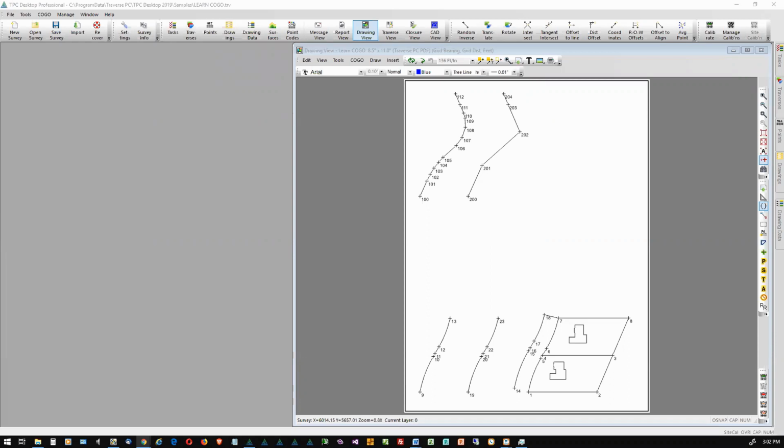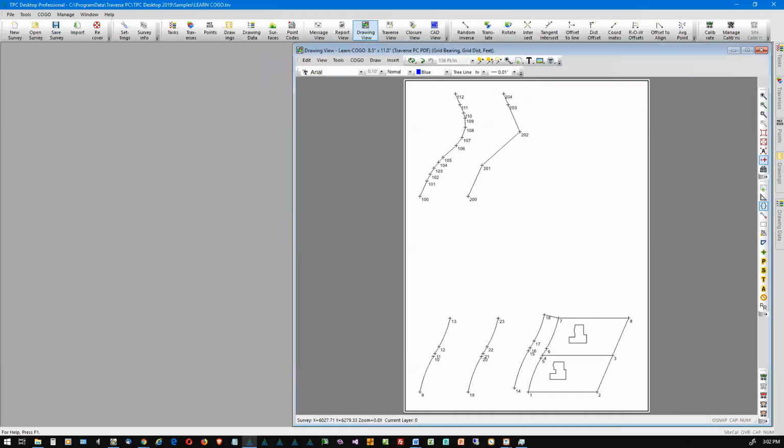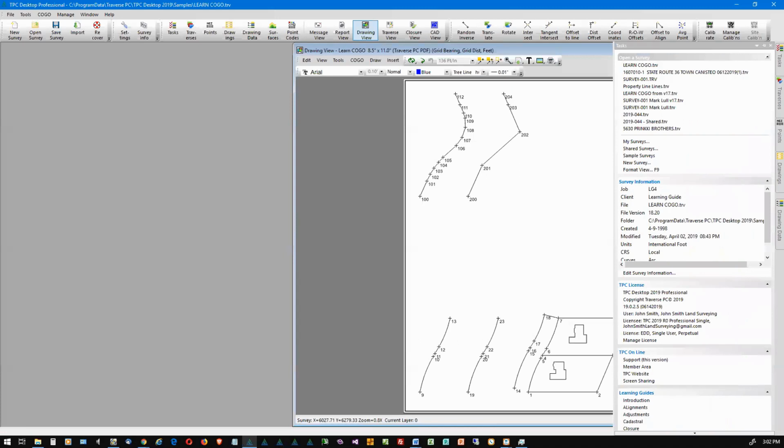Okay, so the first thing I want to look at here is your resources. How do you get help when you need it? What resources do we have for you, whether it's on drawings or anything else? Well, in Traverse PC, in the Tasks Manager, I want to encourage you to all use your Tasks Manager. Right down here in the TPC Online section, you have access to the member area and the website.